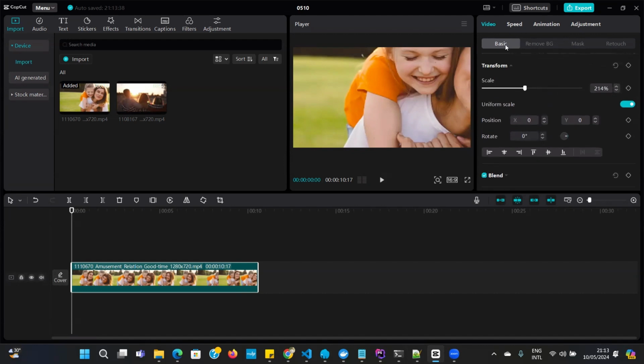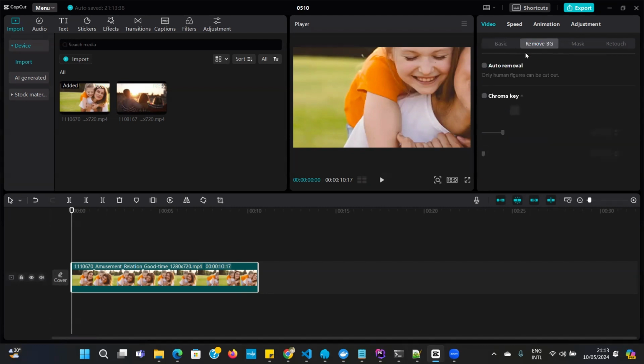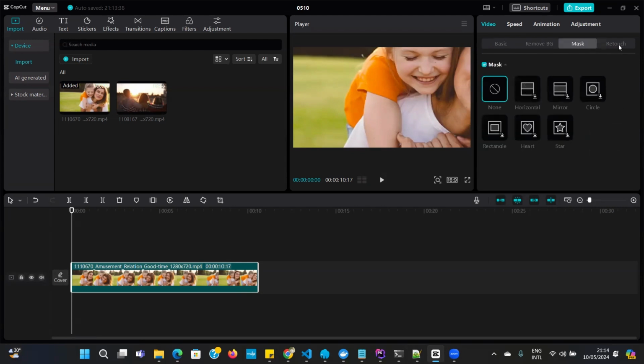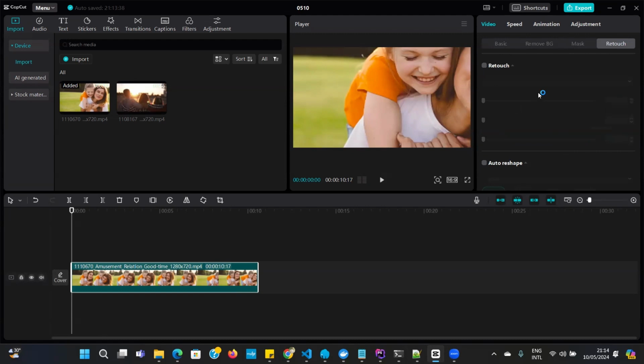So we also have, this is the basic, and this is where you can remove background. This is the mask, and this is retouch. Retouch is when you want to start editing your videos, you want to enhance the image. That's when you use retouch, but we're going to talk about this subsequently.